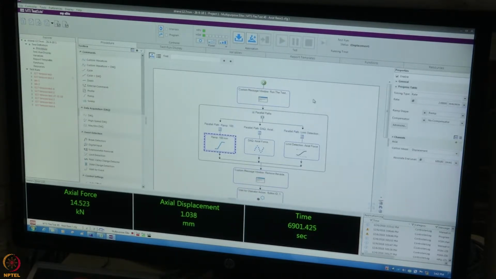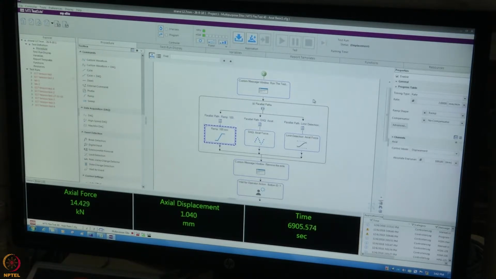So, here we have the computer program to run the test, which says initially a displacement rate of 2 mm per minute is used to apply the load. Displacement control rate is preferred because we need to capture the post-peak behavior also.